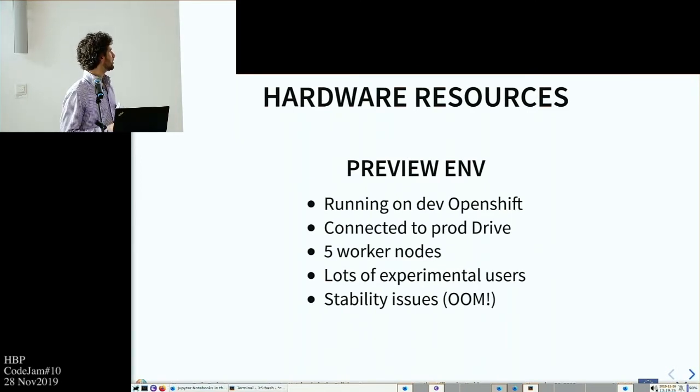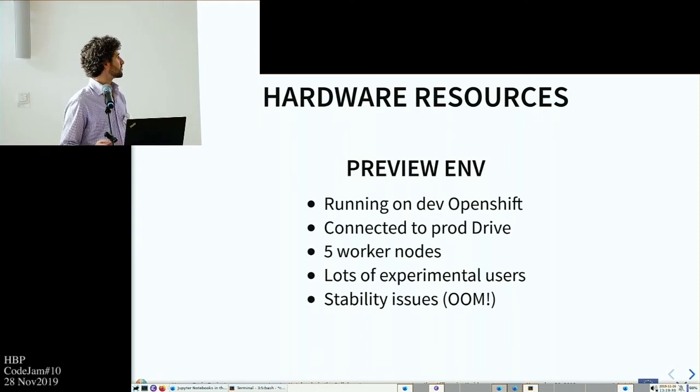And so in terms of the hardware that we're running all of this on right now, the preview environment which you have access to right now is running on a development version of OpenShift. It was set up by our team on top of CSCS's VM system. It's not that stable. It's connected to the production drive, so you can already start trying it out, trying to convert some of your notebooks to use it from the Collaboratory one.